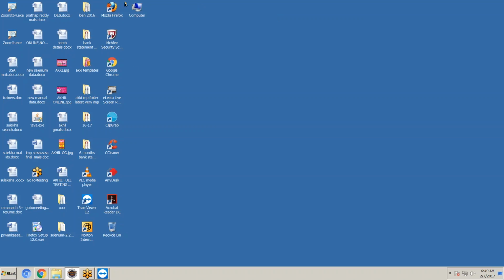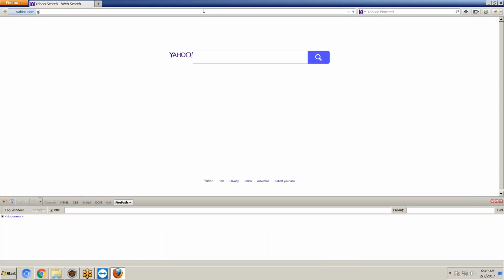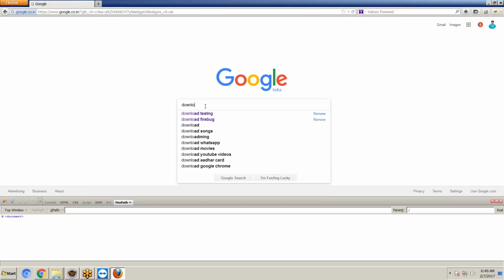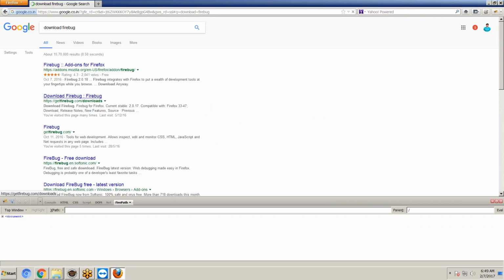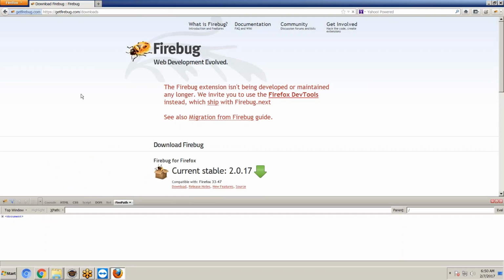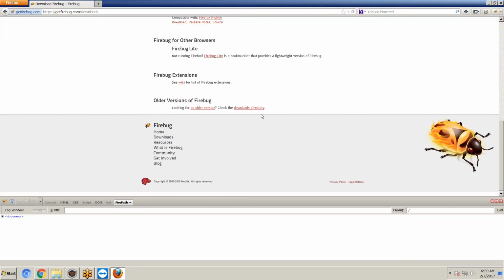Go to Mozilla Firefox. Go to Google. Download Firebug. How to download Firebug? Just click on the second link. We are using an old Firefox, I will send you the old Firefox, madam. Why I am sending the old Firefox, I will tell you later. I will send you the old Firefox as well as the old WebDriver programs. Why I am sending them, I will tell you next class.